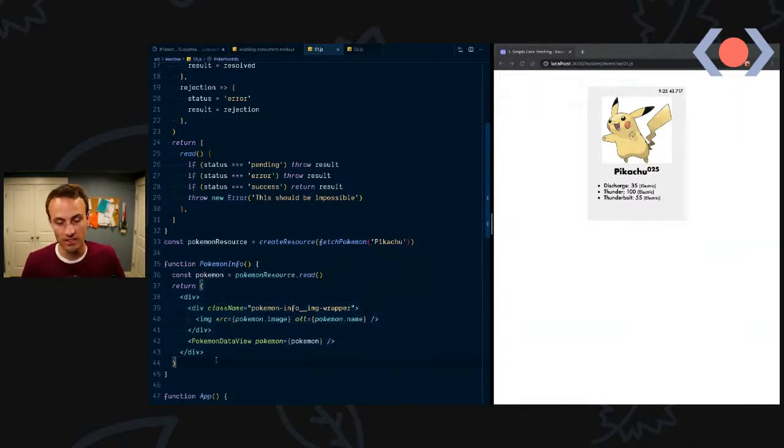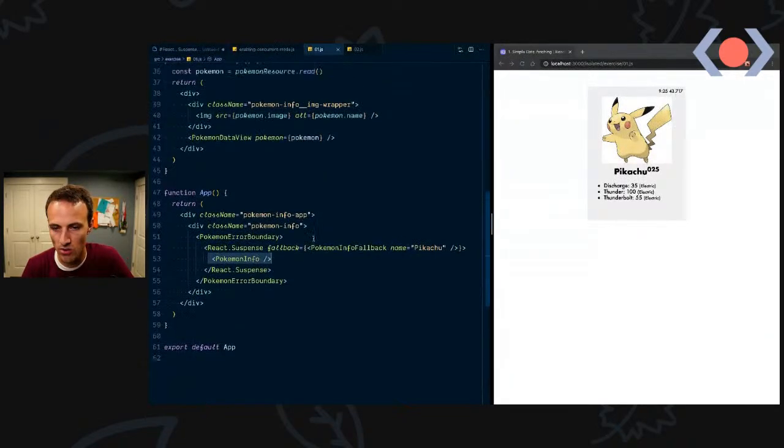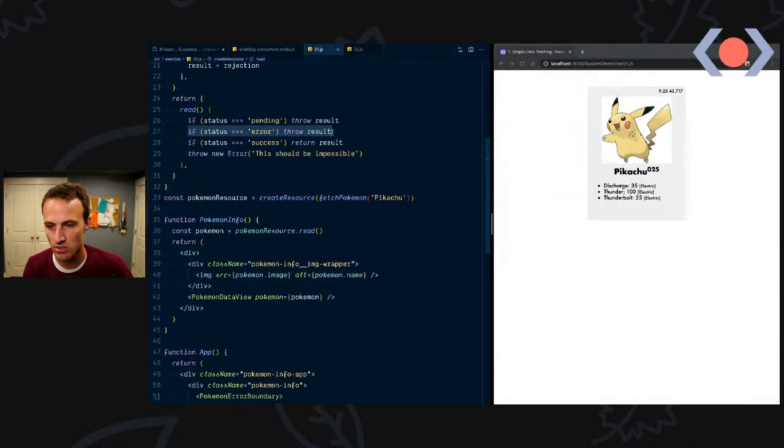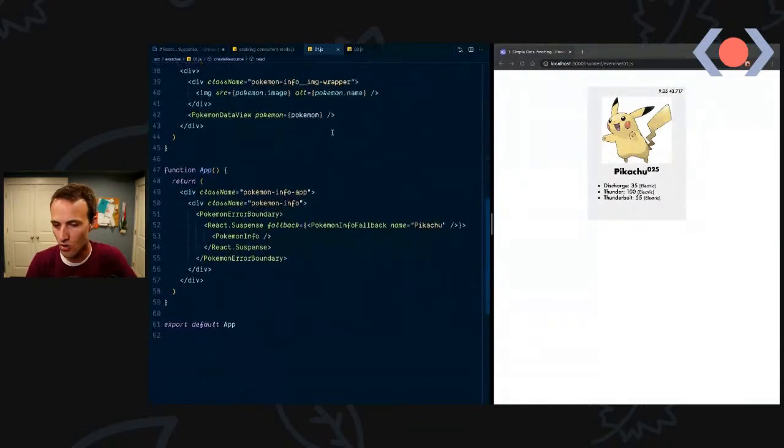So that's a basic flow, and the error state is very similar. So we throw the promise, and then when it settles because there was an error, then it triggers another re-render. We come in here and we say, okay, we've got an error status, so let's throw that result. And React says, oh, okay, you threw, but it wasn't a promise this time. This time it's just something else. So I'm going to hand it off to your error boundary to render what you want.